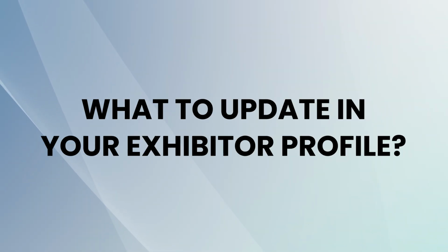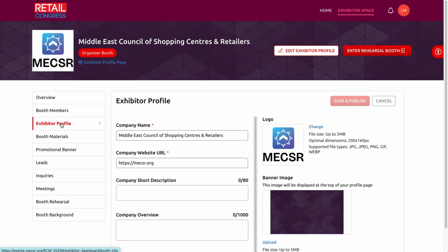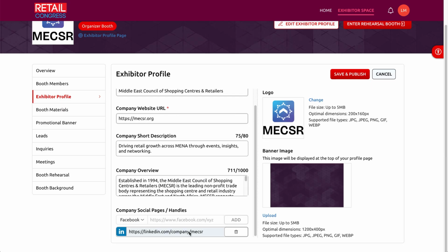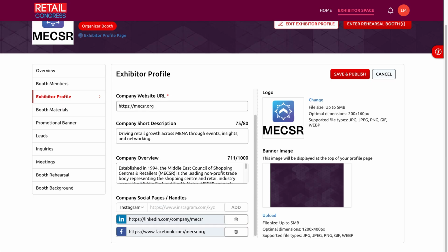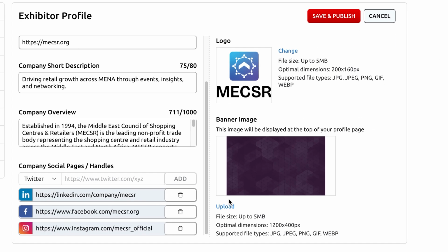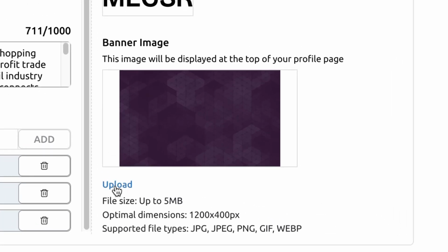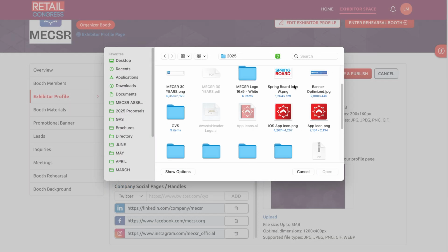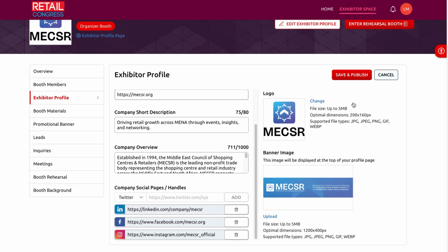Step 3. What to update in your exhibitor profile. Click Exhibitor Profile and fill in the important details. For the banner image, upload it using the dimensions below. It will appear at the top of your profile page. And click Save and Publish.